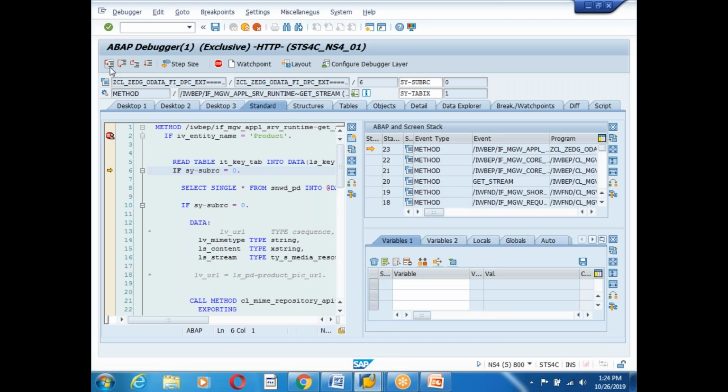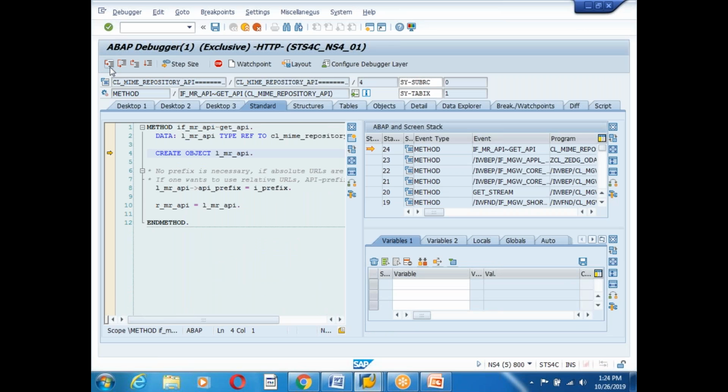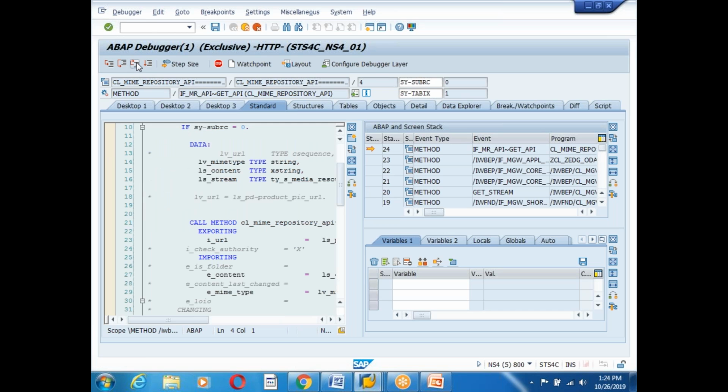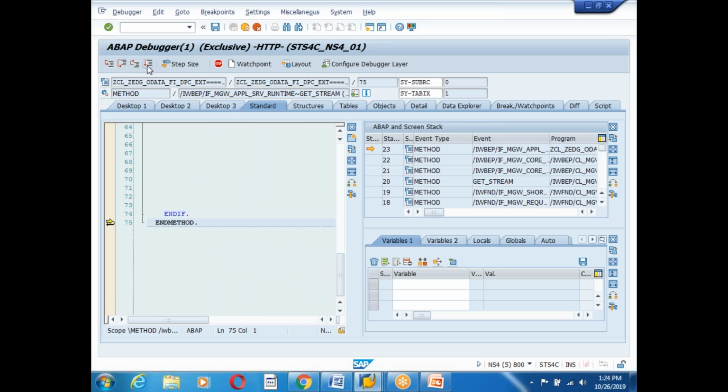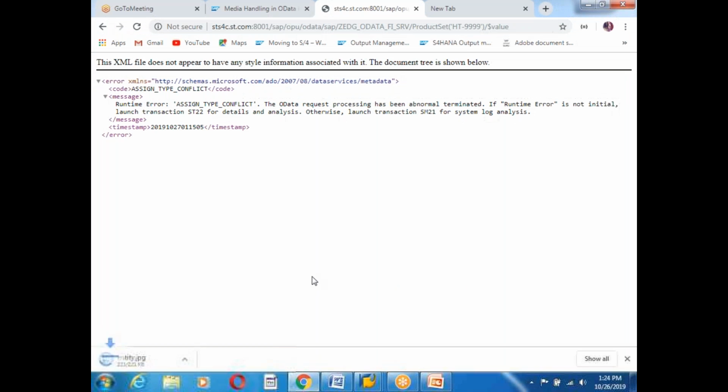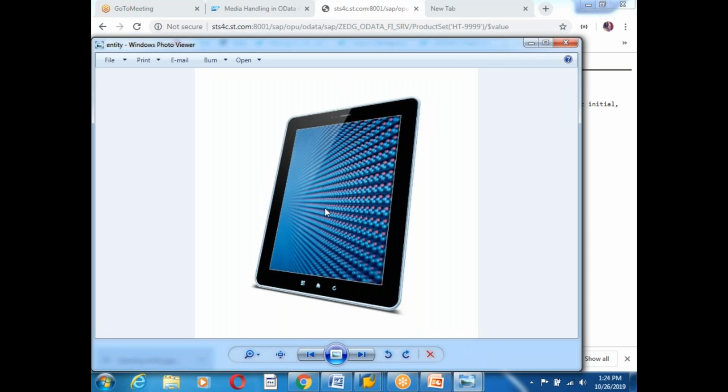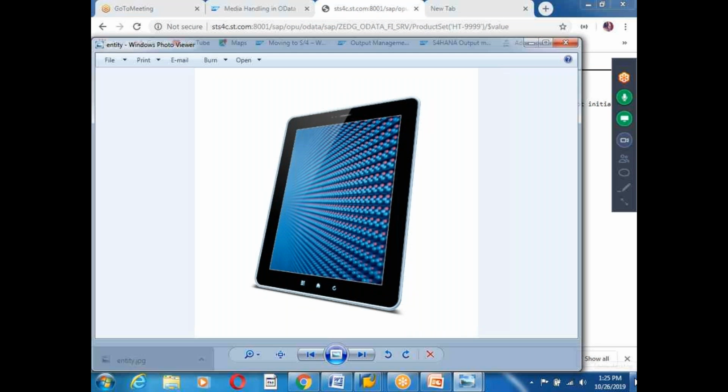And F5, F5, F5, it's all working, guys. Sorry, F7 and F6, and it's working. Yes, yes, yes, and F6, and I think it's working, and F8. And guys, see, the image is downloaded. Now you can see the tablet image from the SAP system, guys.